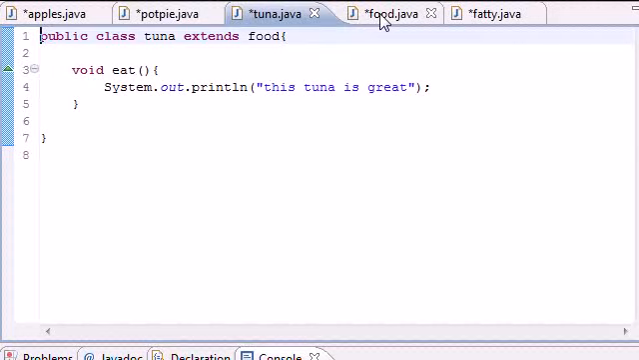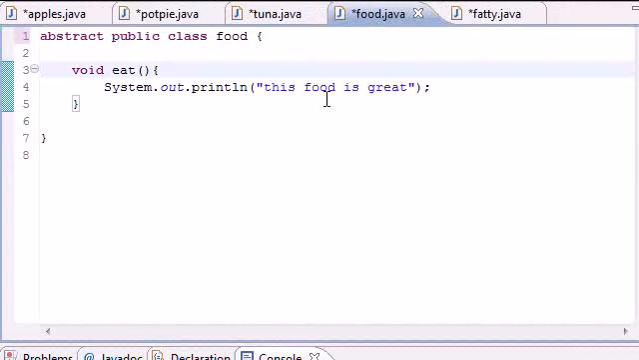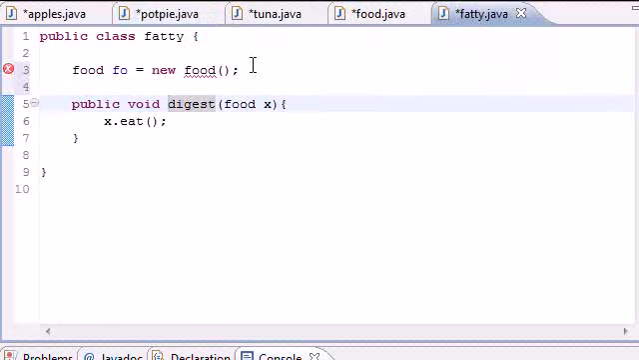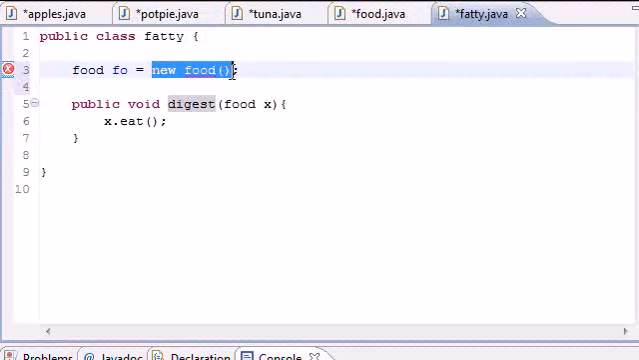So again, food, you wouldn't want to create something because it's too broad a topic, but tuna and pot pie, those are pretty specific, aka concrete. So you can create objects from concrete classes but not abstract. So again, let me demonstrate this by saying, alright, whenever we try to create a food object, it's too broad and abstract, so it gets an error.